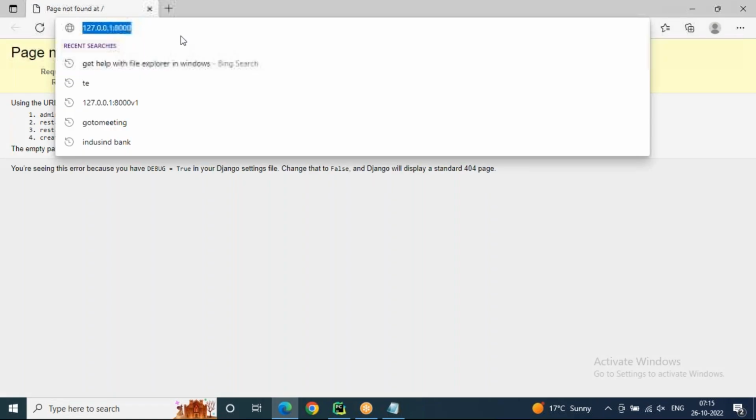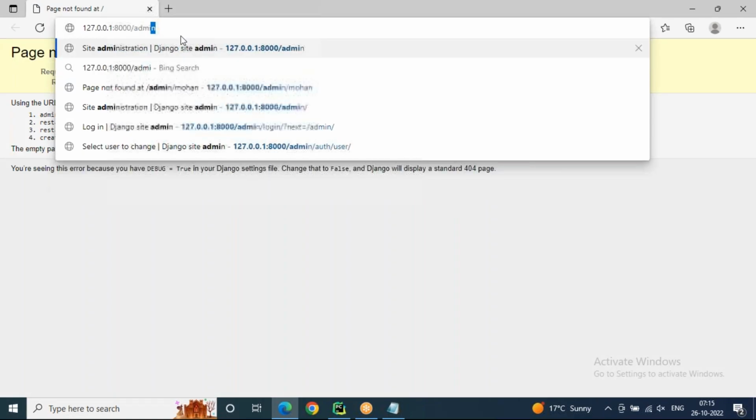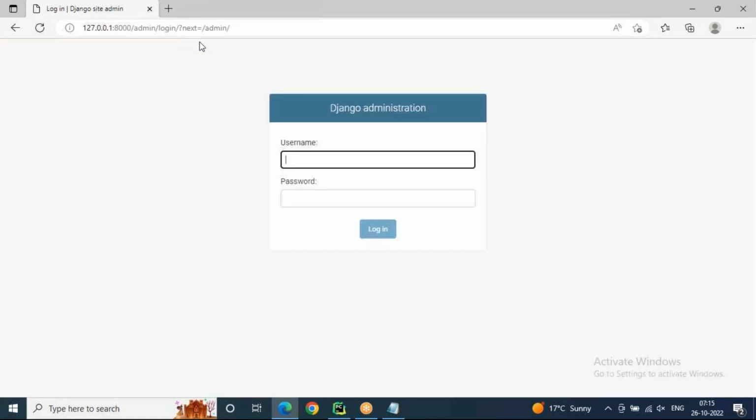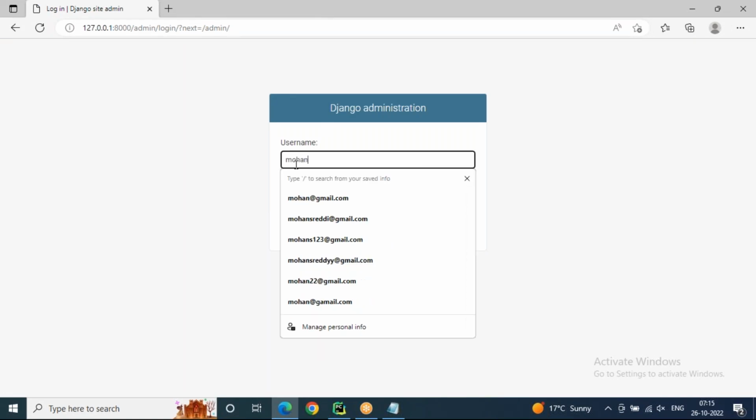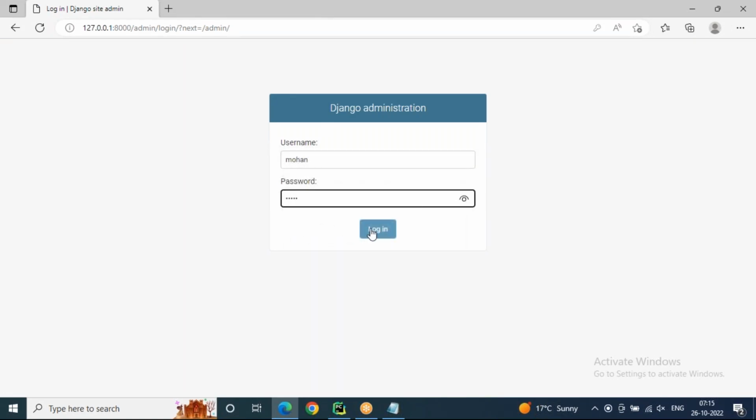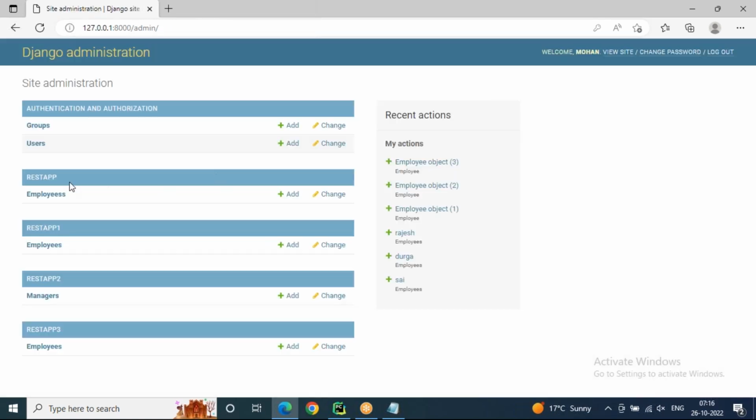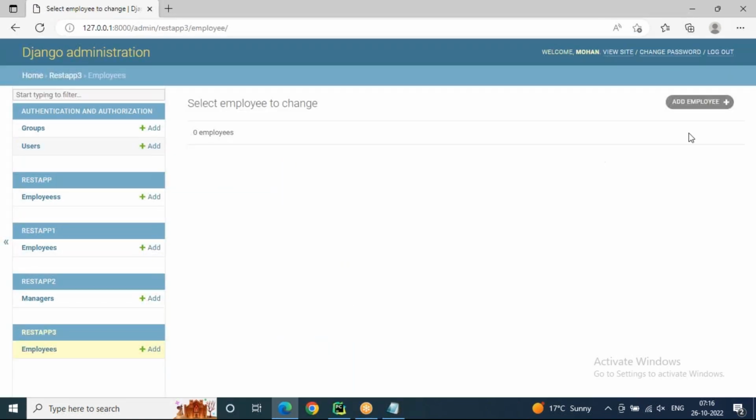I'm just going into the admin panel. So /admin. After this admin login, I'm taking Mohan, and Mohan is the admin user. Let's see this. So your application name is REST app 3. In this REST app 3, employee model is there. There are no records available in this employee model.